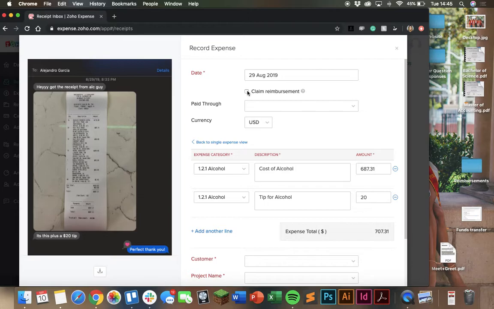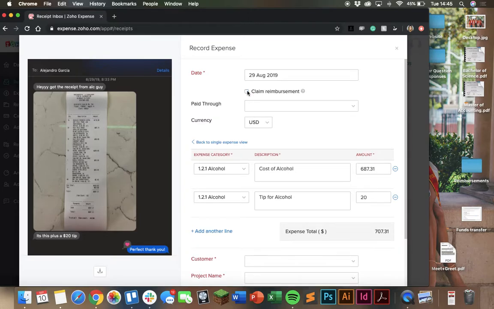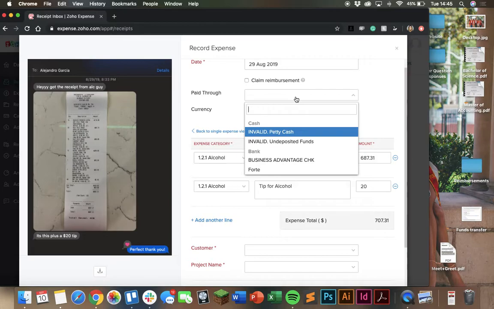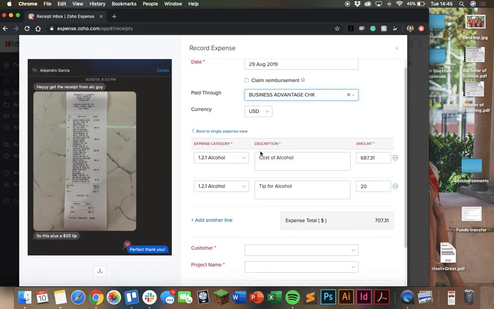So if I'm paying for it with my own money, make sure it's checked, but I'll unclick it because he's already been reimbursed, if that makes sense. All right. And because I know they've already been reimbursed, I'm going to go down here. And for right now, I'm going to use Business Advantage Checking Account as my option. But what I'm going to do is add categories for credit card.